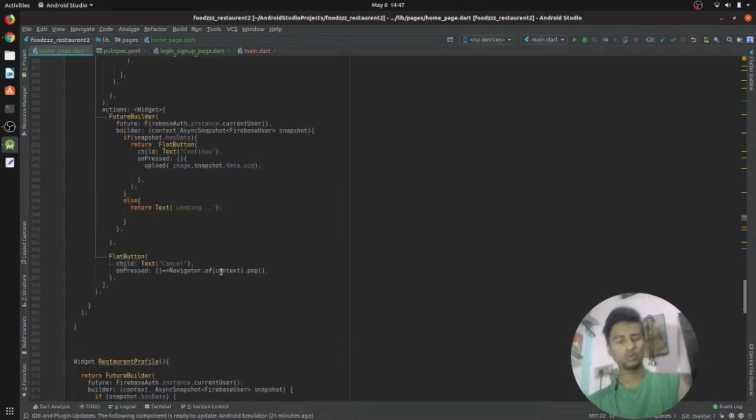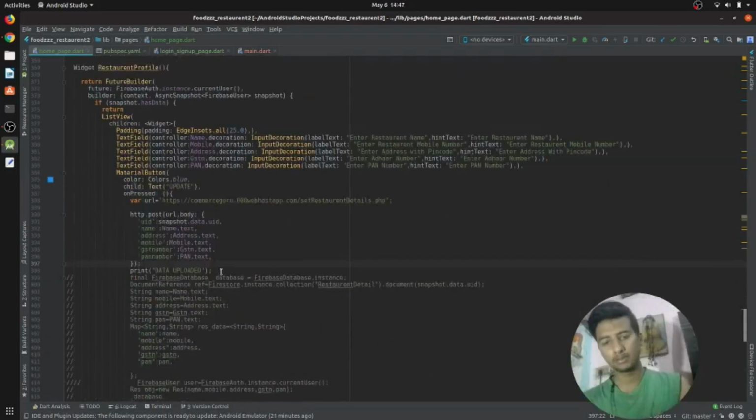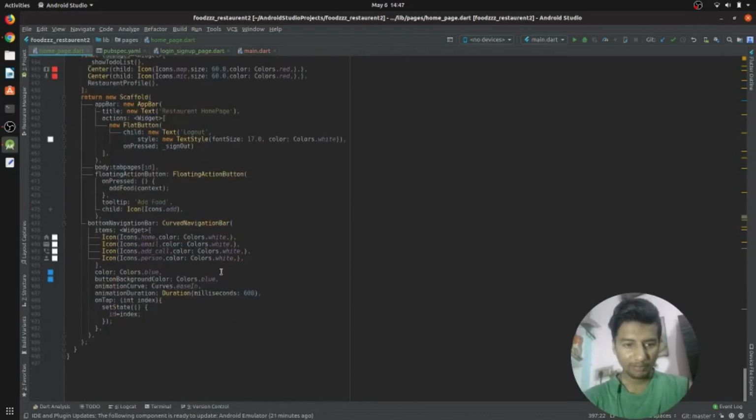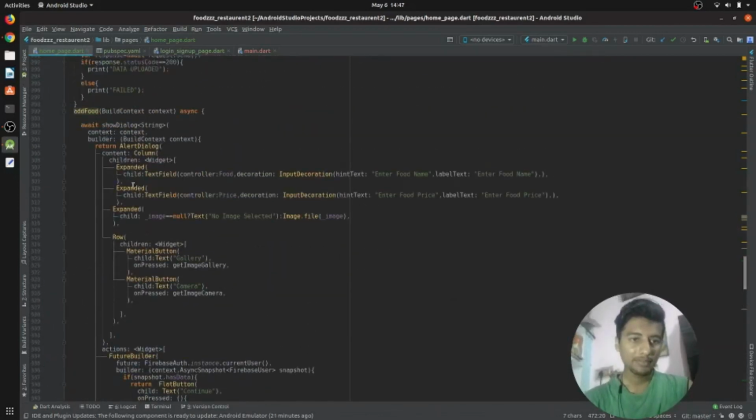And now what we will do is that we will just go to our floating action button. Okay, where is my floating action button? Yeah, and you can see that it calls an addFood context. Okay, so where is my addFood? So this is my addFood. It's an asynchronous thing. Okay, and I have explained this thing in my previous video, so just watch that.